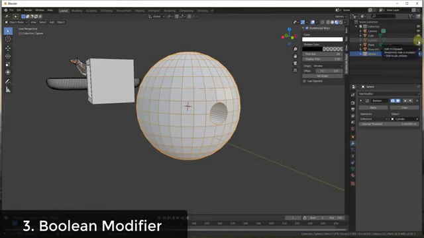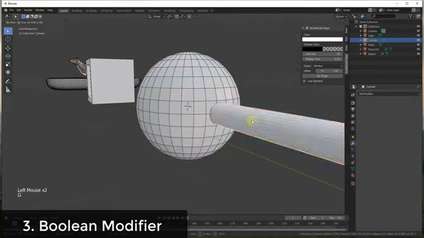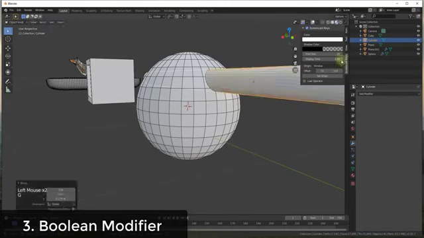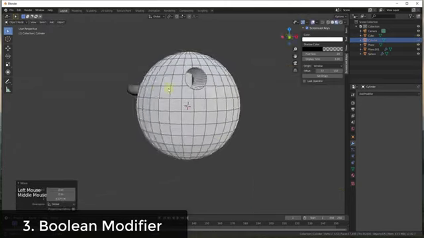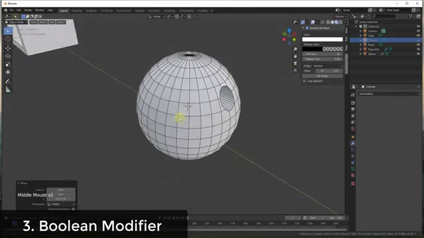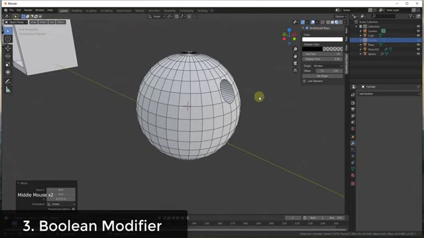And the other cool thing about this is if you decide you want to move your cylinder up, for example, you can just move it and notice that the hole moves along with your cylinder. So that's another quick, easy way to cut holes inside Blender.